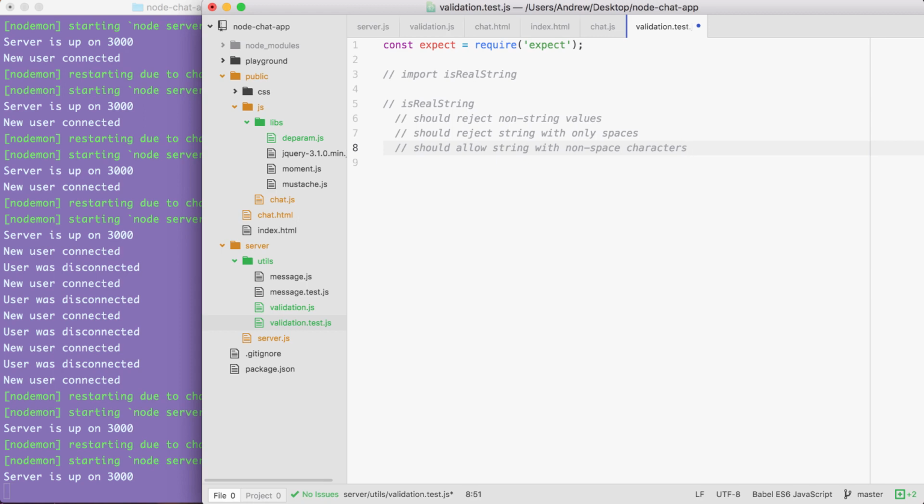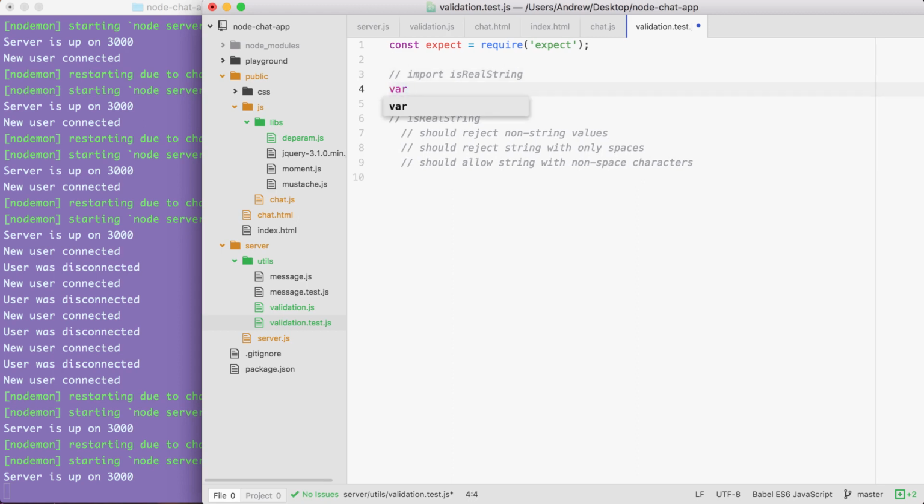How'd you do? Hopefully you were able to test this function without too much trouble. The first thing we're going to do is import it by making a variable. We can make this a constant or a variable. I'm going to go with a constant. And we're going to use ES6 destructuring to grab isRealString, and we're going to grab it off of the require call to our local file, /validation, which is just alongside the current file validation.test.js.